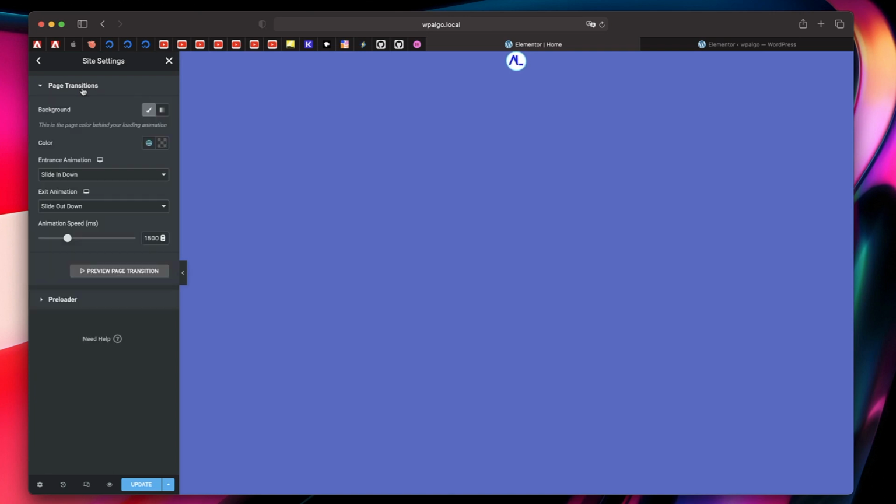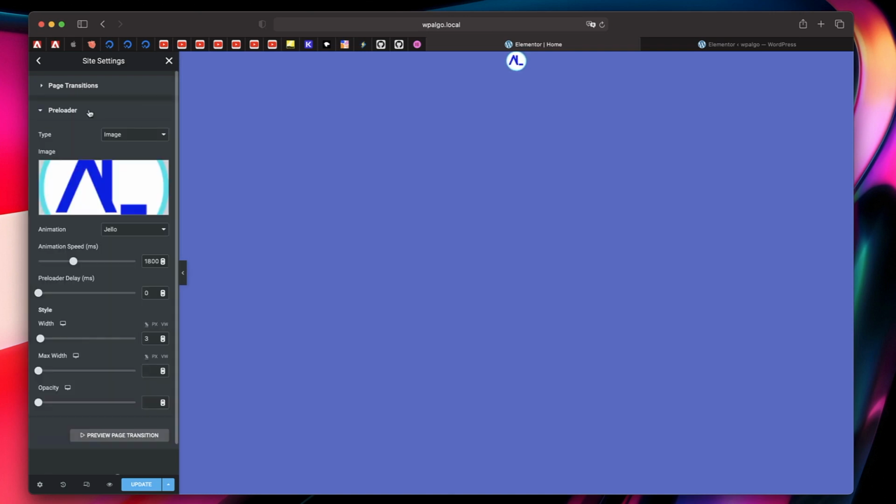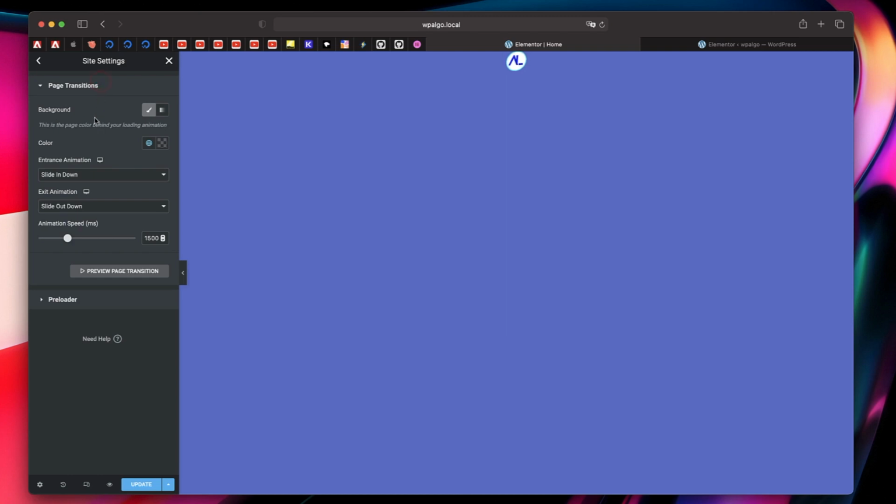So there are basically two things here. The first one is transitions and the second one is preloader. Preloader is usually the animation, the logo or icon that you see along with the transition. This is only visible to the user as long as the page is loading. If your page loads really fast, users will see this animation for a really short amount of time.